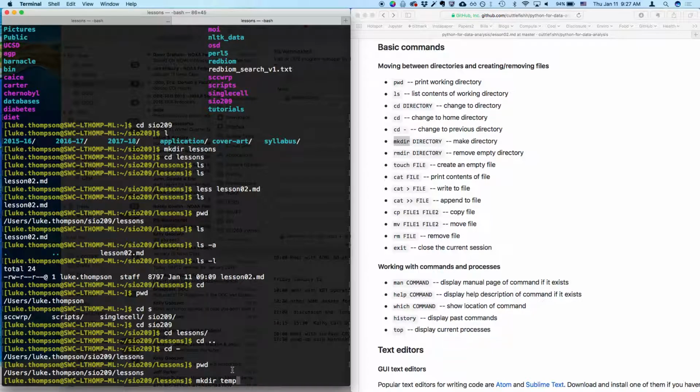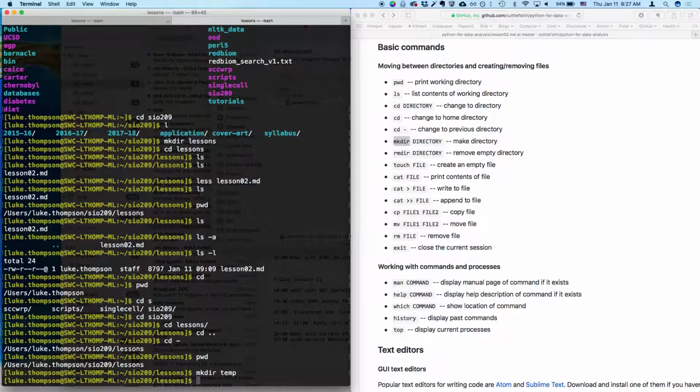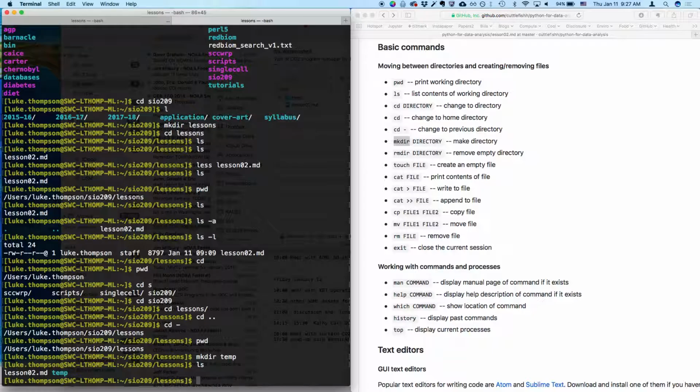I use temp all the time for a file that I know I'm only going to work with for a few minutes, and I'm not creative enough to think of another name. So make directory temp, and then you can type ls, and now you'll see that you've got two files there. Again, mine's colored because of the way I set up my terminal, and we can give you guys the option for that later.